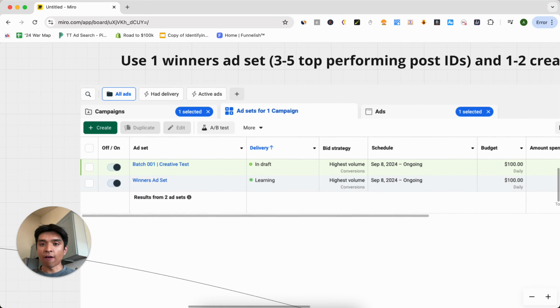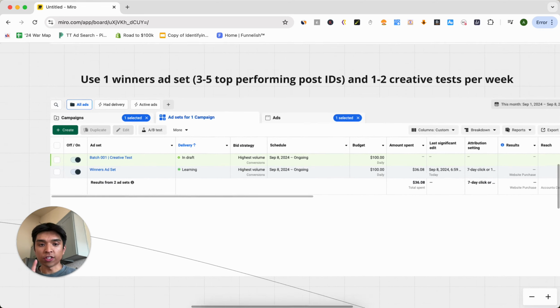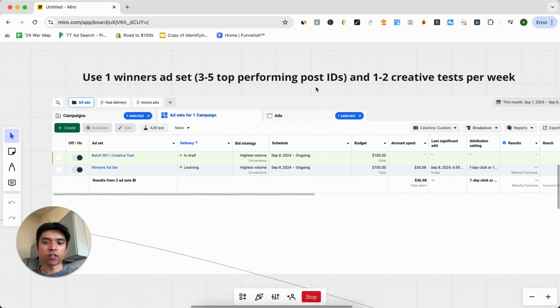There's only ever at most 2 to 4 active ad sets at a time. So we're going to have 1 winners ad set with 3 to 5 of our top performing post IDs. So in other words, 3 to 5 of our top performing creatives are going to go inside our winners ad set. This winners ad set is responsible for creating a projectable and consistent CPA in our account by making sure that at any given moment, we have anywhere from 80 to 90% of our spend funneling through our top performers.